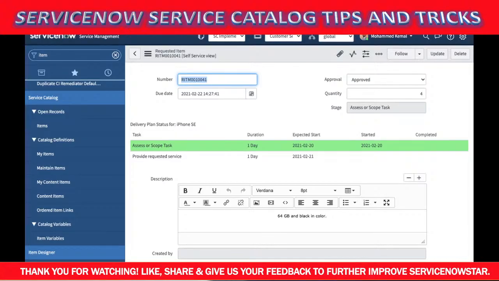The next thing I'm going to show you is where we can find some of the tables. The main topic here is tips and tricks. As you can see right here, the requested item is the item SC_REQ. Right there you have SC underscore. So in the browser you can see SC_REQ_item. That is the table where you have it.